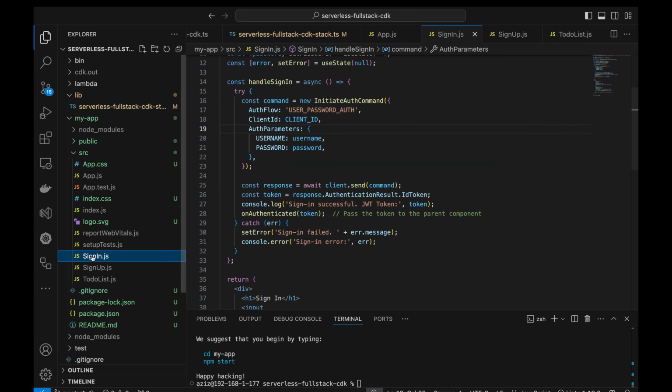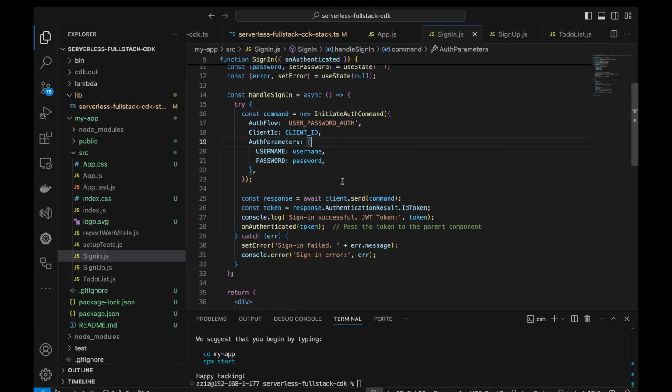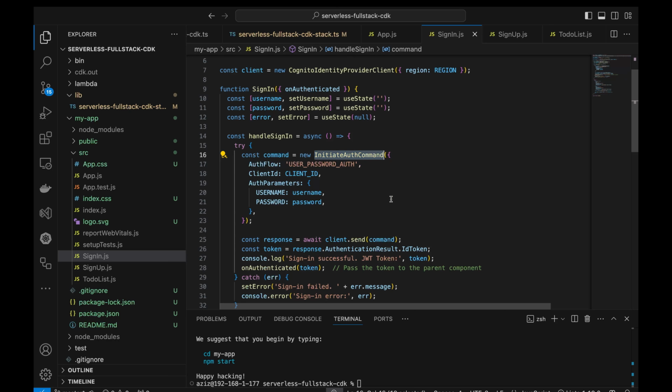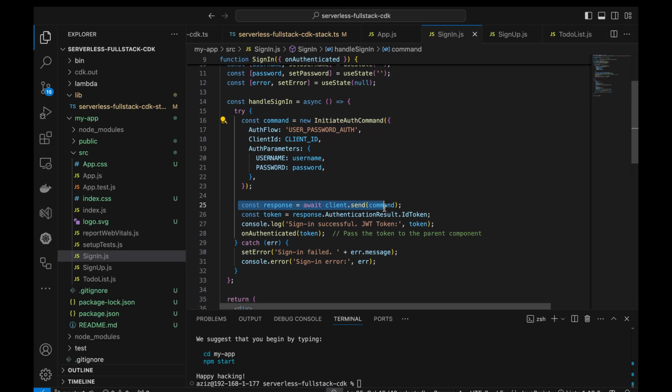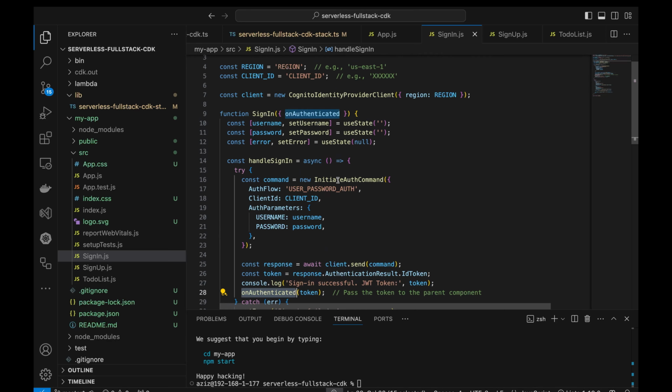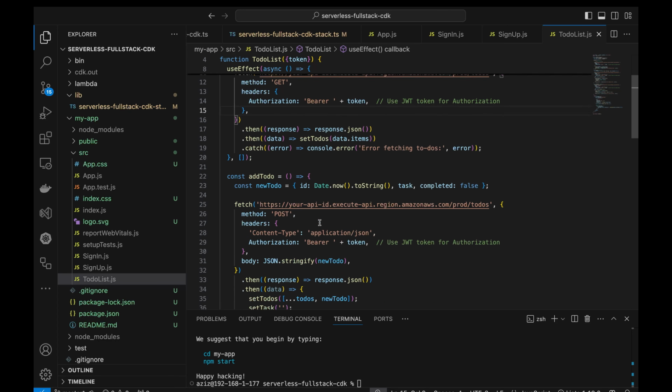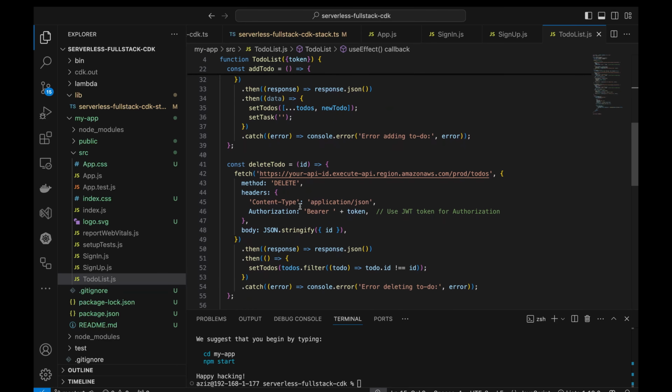Let's go to the sign-in to see how this authentication token will be returned. When we create this authentication command and send it to the AWS Cognito using the SDK, the token will be part of the response, and when we authenticate, the caller of this component should use the token and set it in memory and use it in the to-do list app as a bearer token, which will be used in the GET and POST requests and the DELETE request as well.